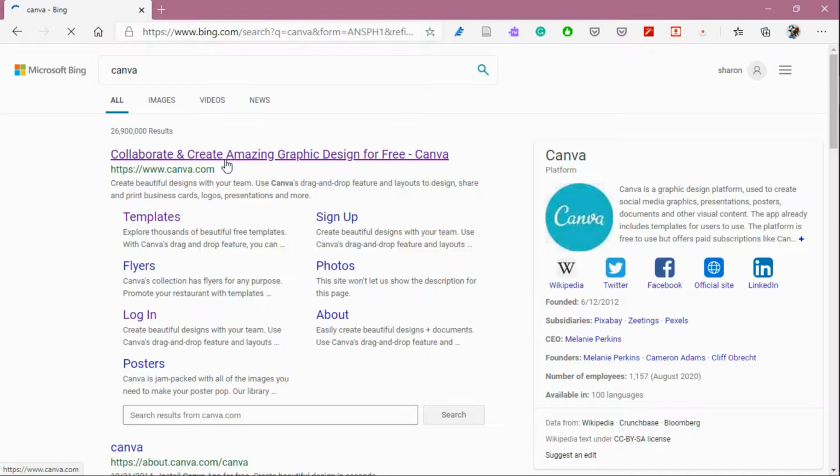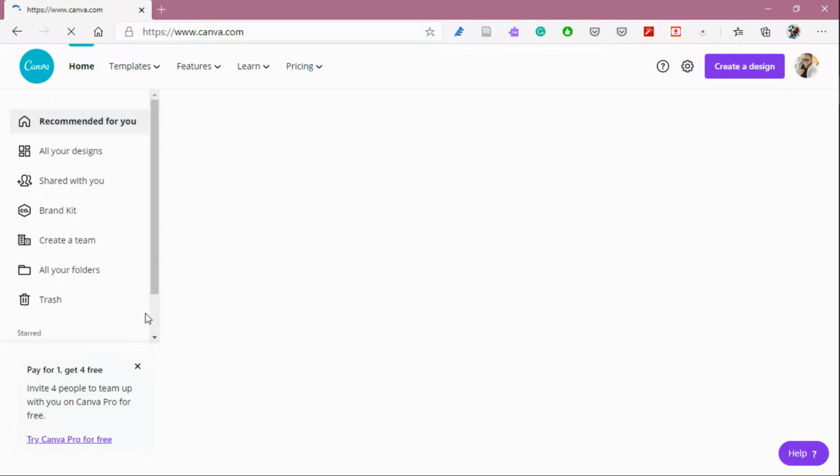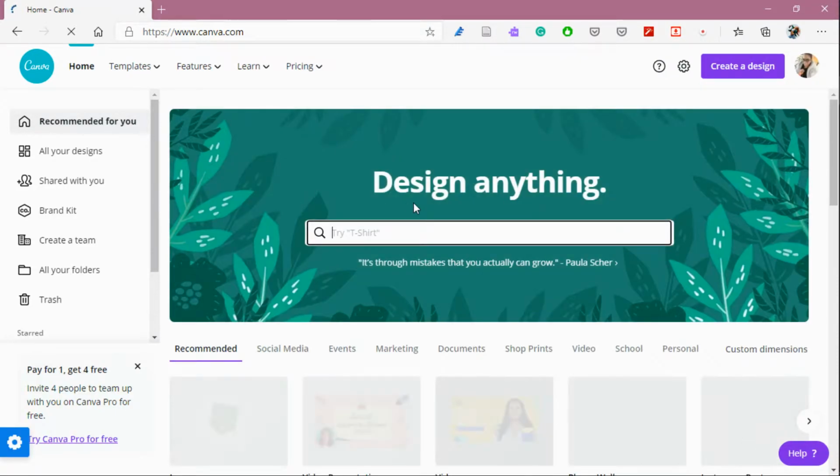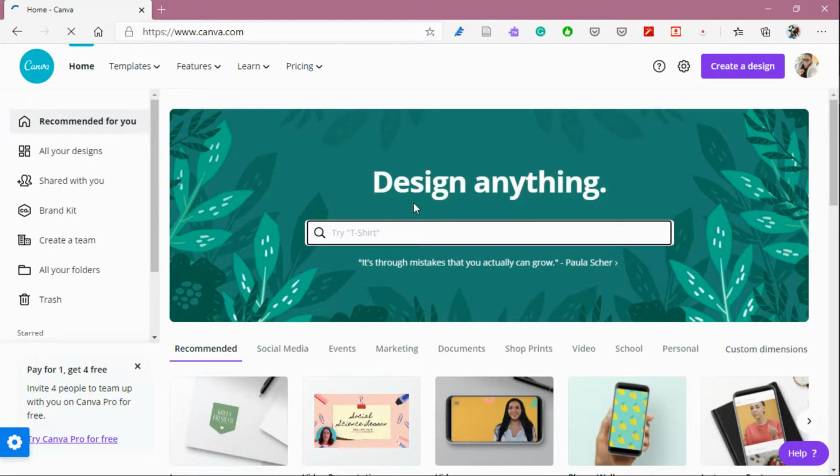type in Canva, and it's going to direct you to this page. Now on this page, if you haven't used Canva before, you have to sign up to create your account. For myself, since I already have an account, I'm simply just going to log in. When I log in, it takes me to the home page of my Canva app.